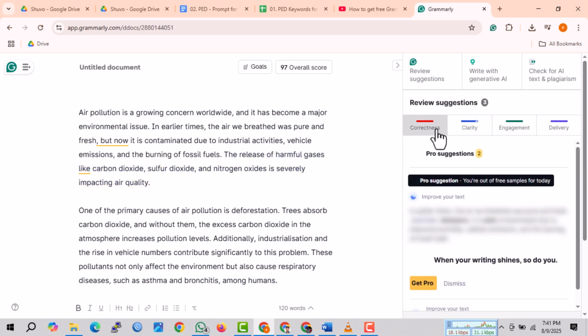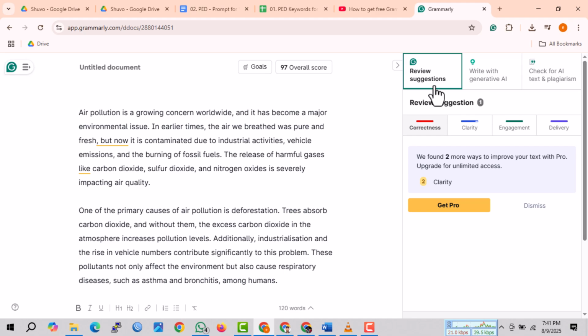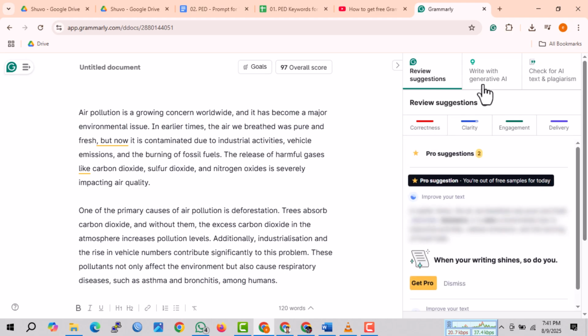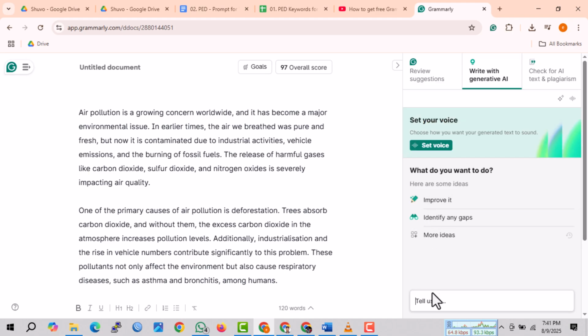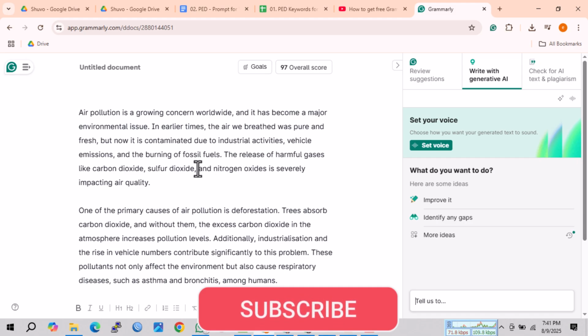Step 5. Review the highlighted suggestions in your text and click on them to see detailed corrections and explanations. This helps you understand the mistakes and improve your writing for better IELTS results.